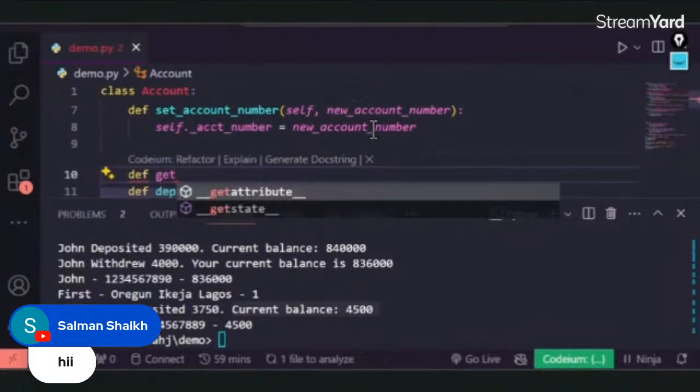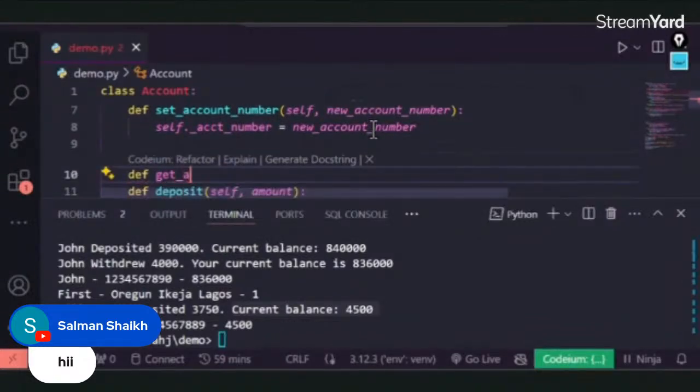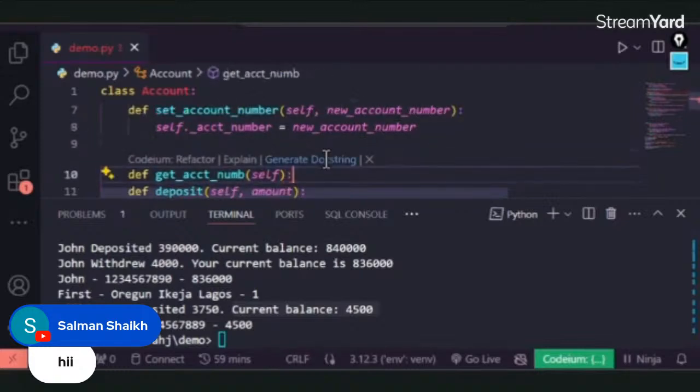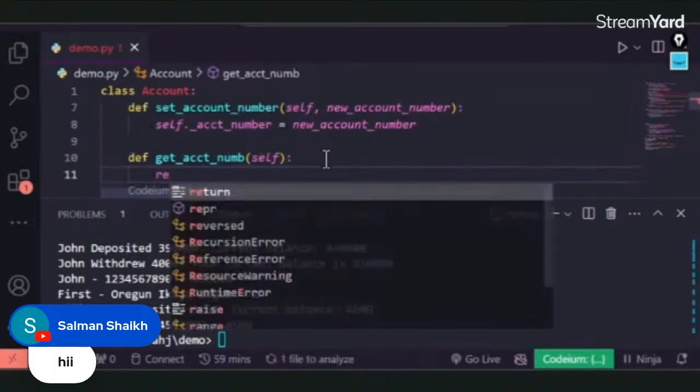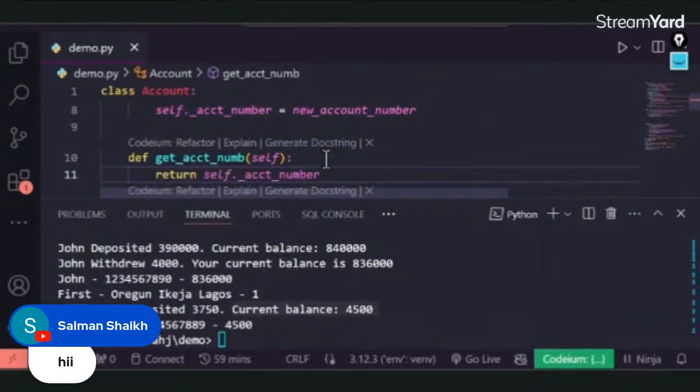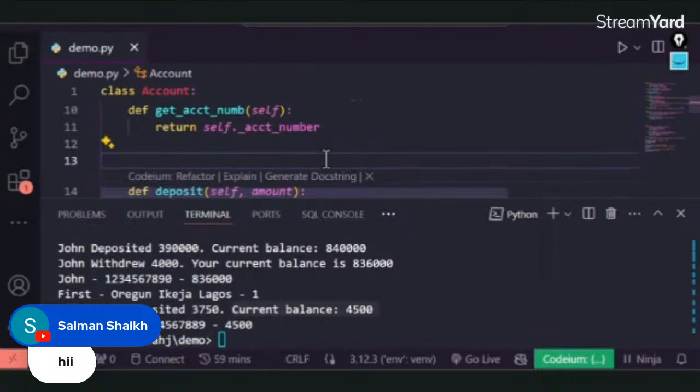So we need a get_account_number for this. Follow the convention and add self, and then it should return what? It should return the account number for us. Return the account number. Now let us also set for the balance.